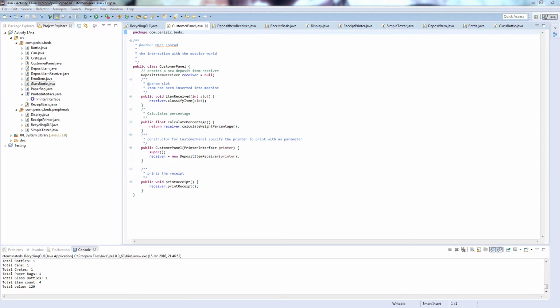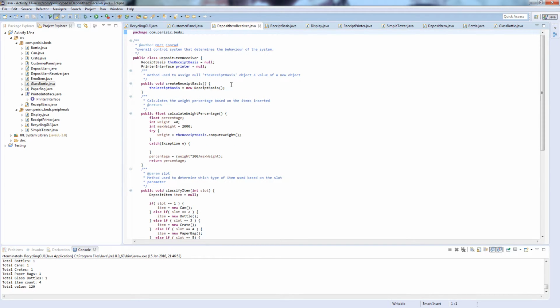Next up is the deposit item receiver class, which serves as the main control system for the application. The first method is the create receipt basis method, which instantiates the receipt basis. Following this, the calculate weight percentage method works out the percentage that the machine is full from the items added to the receipt basis and generates a percentage value.